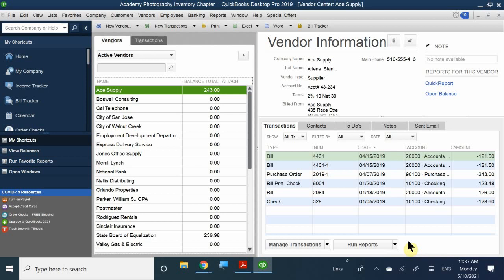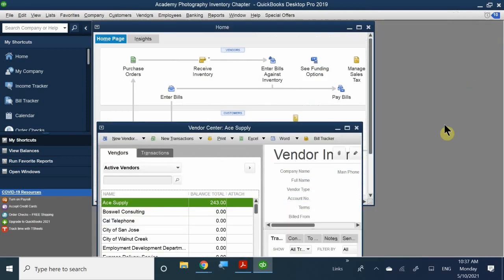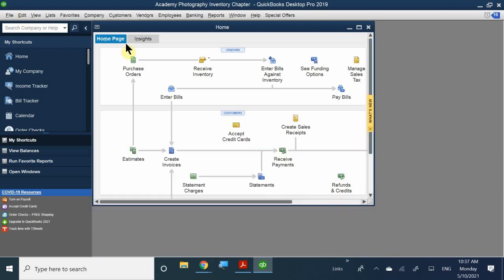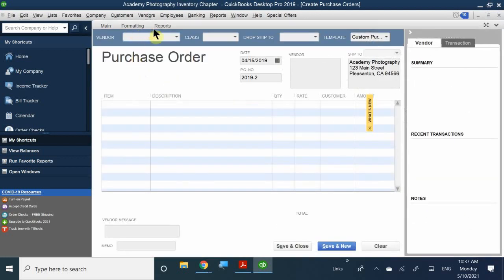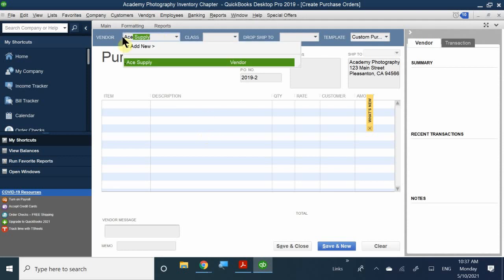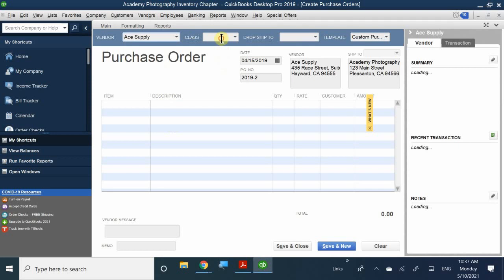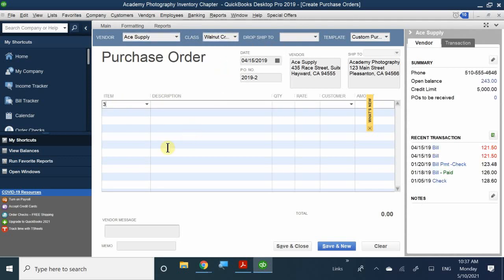Now, for this example, let's take a look at what happens when we click on receive items with the bill. But in order to do that, let's create a fake item real quick. So I'm going to go to my purchase orders, and let's say I bought something from Ace Supply. Walnut Creek is going to be the location. And this time I purchased 3 of the cameras.